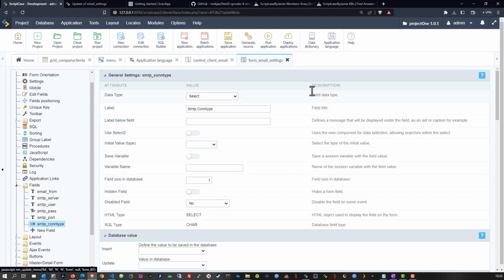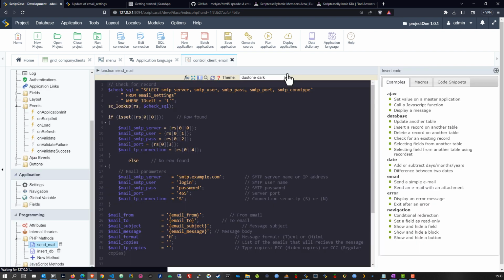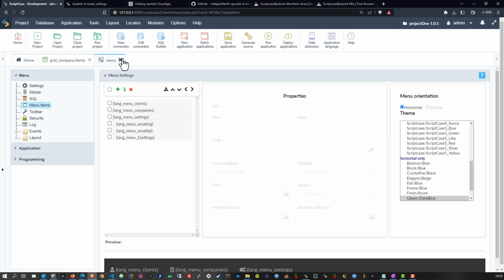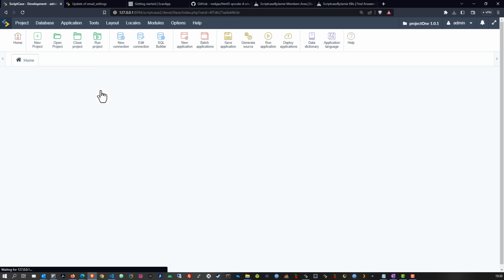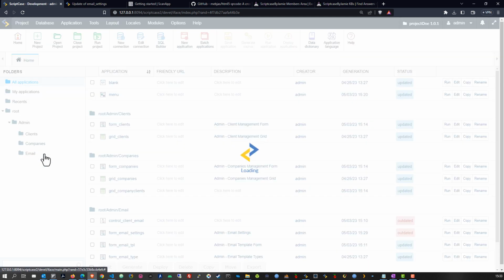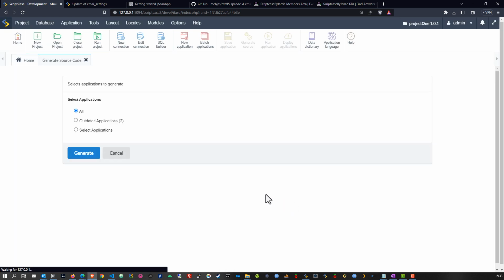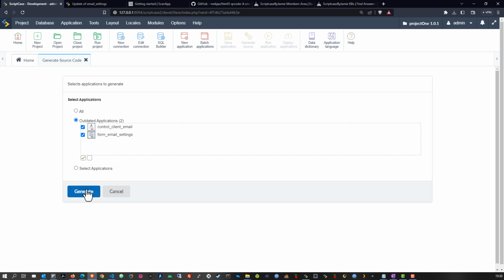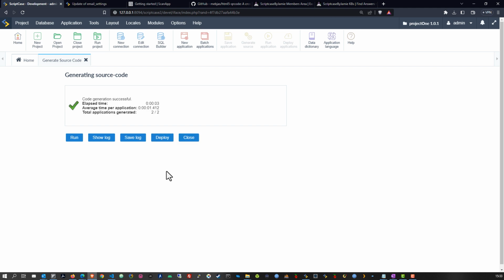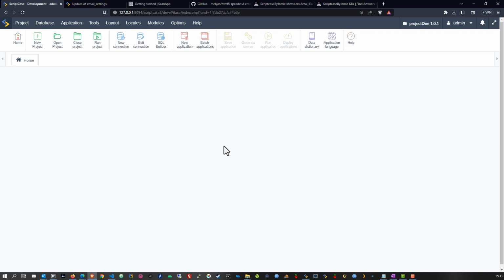Okay, so we can go ahead and save and close our form email settings then. Our control client email, we can close that as well as the application language, menu, and our company clients. And of course, what do we want to do? We want to make sure that there are no issues. So I'm going to go ahead and just generate the outdated applications, the ones we just updated and did not save correctly, okay? Well, saved correctly, we saved them, but we didn't generate them. So I'm going to go ahead and close that now because they're ready.